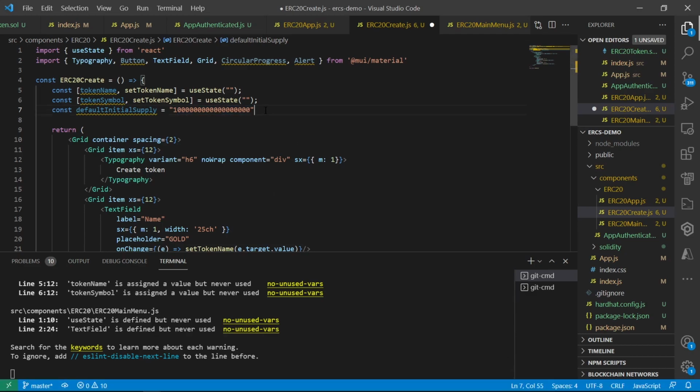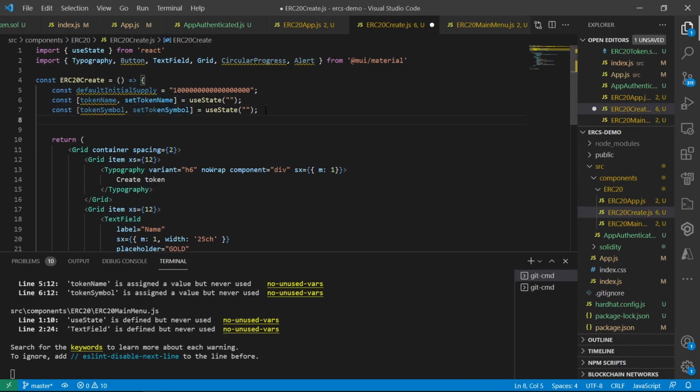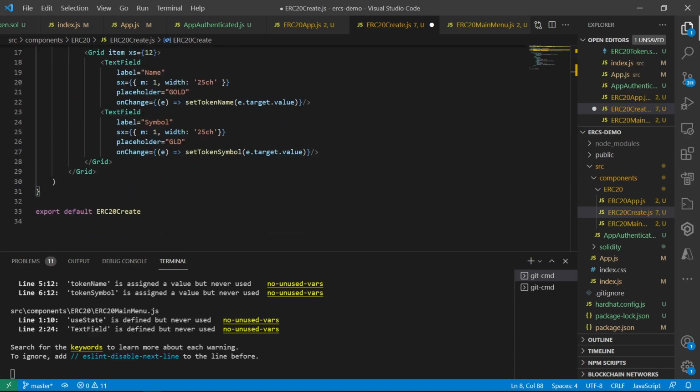Okay. So now we have them, and we will add a state for the initial supply. So we'll say token initial supply, set token initial supply equals use state, and we're going to pass the default initial supply as the default value. Now, down here, we are about to add the initial supply. So we're going to create another grid item.